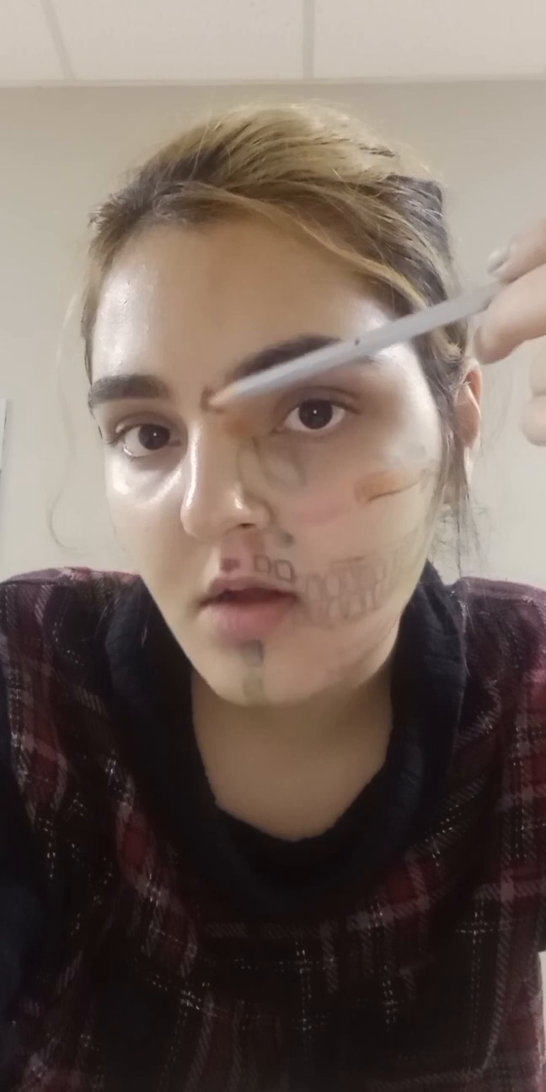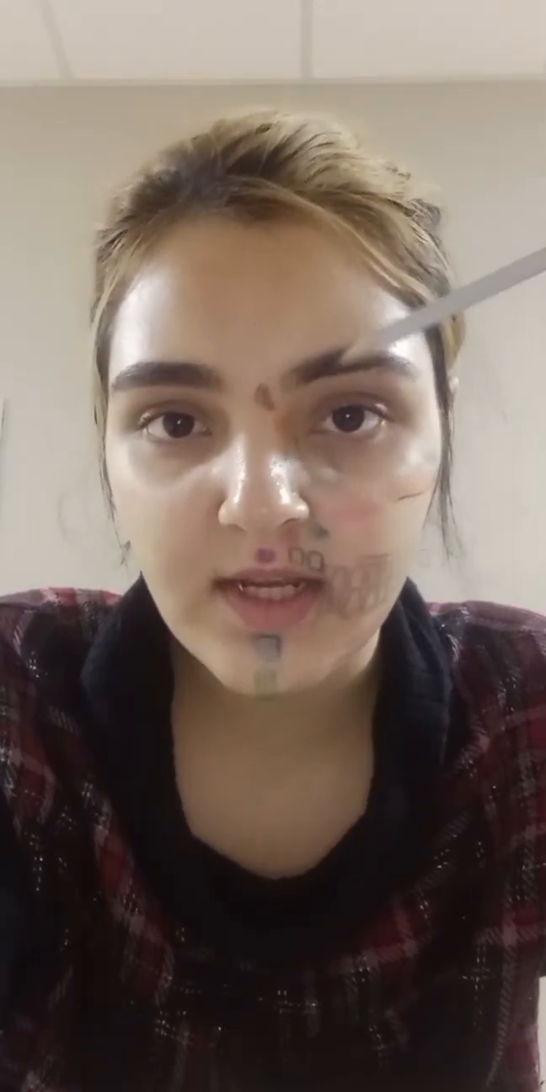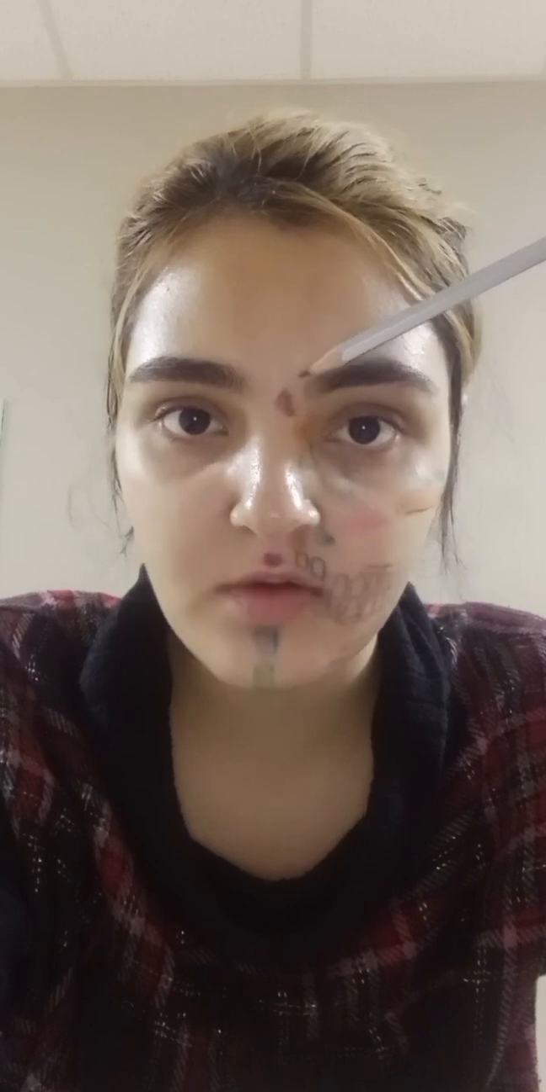This is called M. corrugator supercilii. What is the function? It's a paired muscle that goes to the end of each eyebrow.